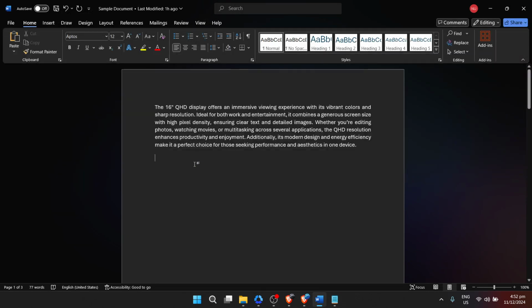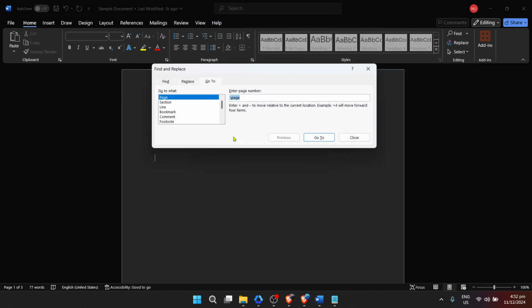Now, assuming you've found the unwanted page in your document, it's time to initiate the deletion process. Here's a little known trick that can make your life easier. Press F5 on your keyboard. This action brings up the Go To command in Word, a feature that allows you to jump to various parts of your document. In the box that appears, you're going to type page without the quotes. This magic word, so to speak, tells Word that you want to navigate by pages. Upon typing page and hitting enter or clicking Go To, Word will select the entire page you're currently on.